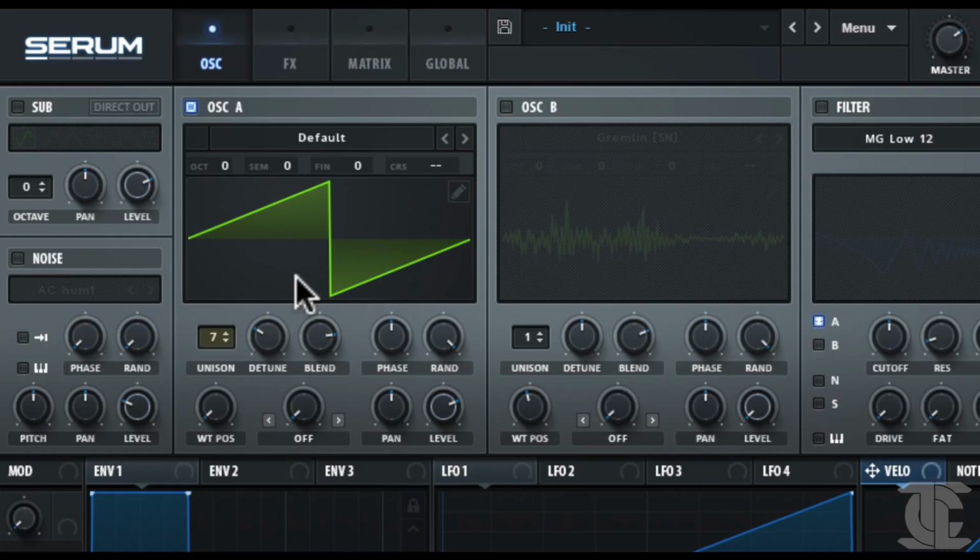Exactly. Yeah, that's it for the overview of the wavetable oscillator. Awesome. I love it. Great job, Steve.